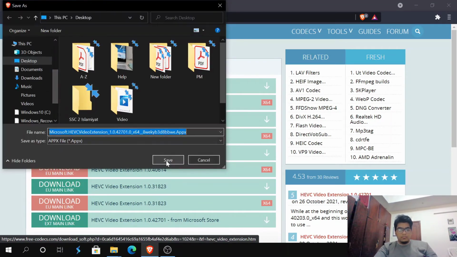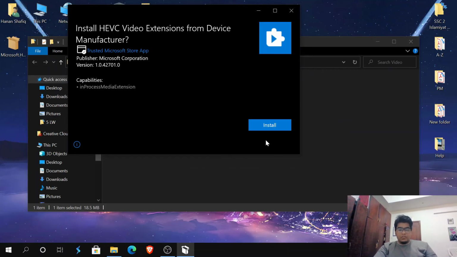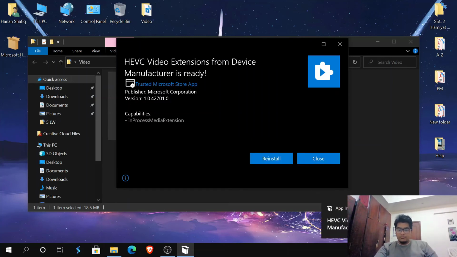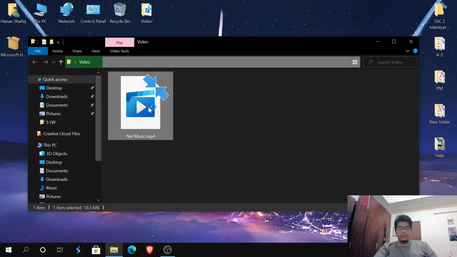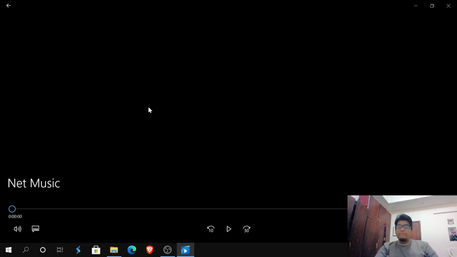Let me do it on the desktop. When it is done, just open it. Then the app installer opens, so just click here to install. You don't need to buy this type of extension. Go directly to the web link and download it from there. It's installing here. Okay, it's done. When it's done, you will get a message that it's ready. Just close it, refresh it like here, and then double click it. And you will see a beautiful magic.